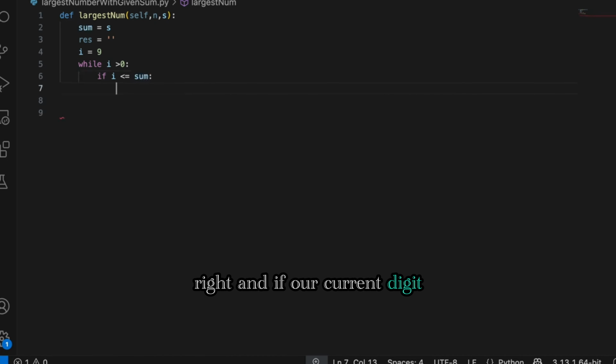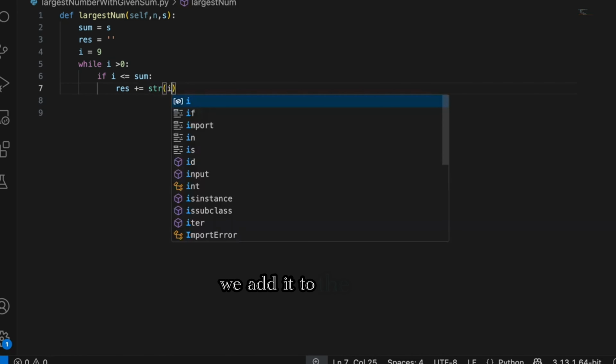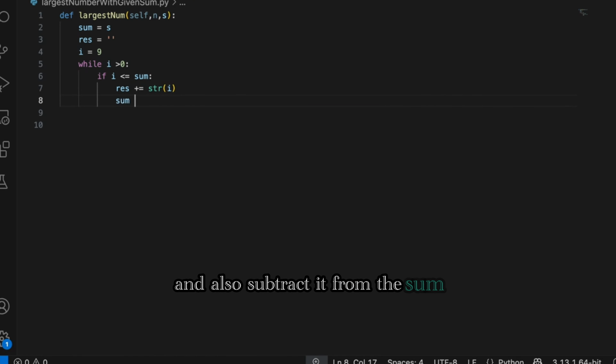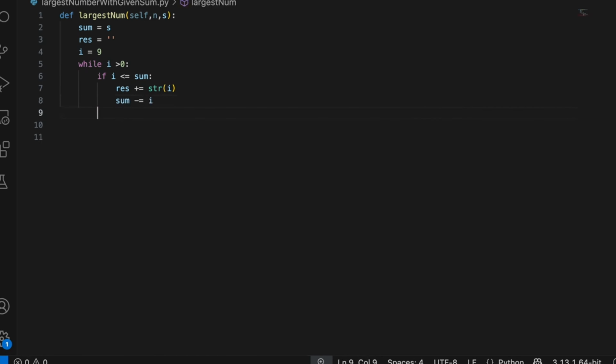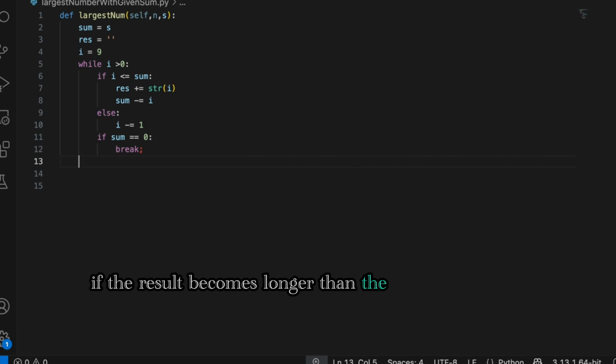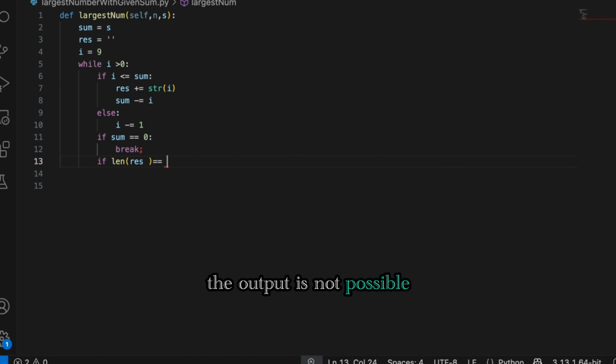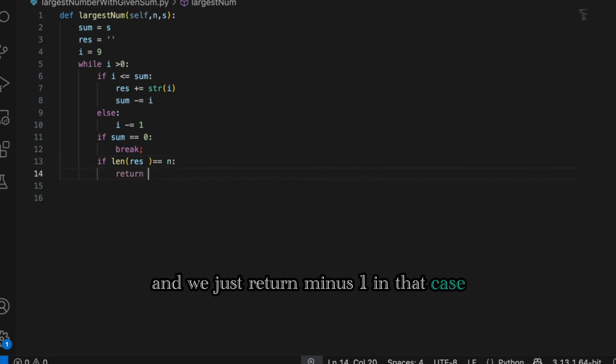And if our current digit i is less than or equal to the remaining sum, which is held by the variable sum, we use it, right? We add it to the result and also subtract it from the sum. Else we move to the next smaller digit. Now if the sum becomes 0 at any point in time, we just break out of the loop. And also if the result becomes longer than the required digits n, in that case, the output is not possible and we just return -1, right?